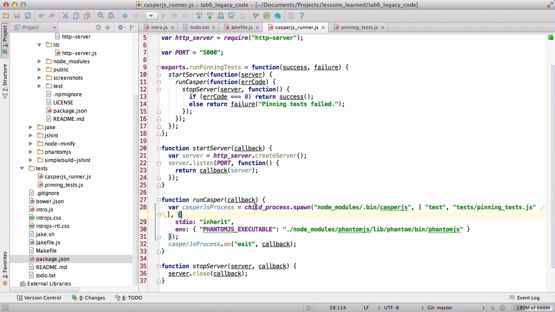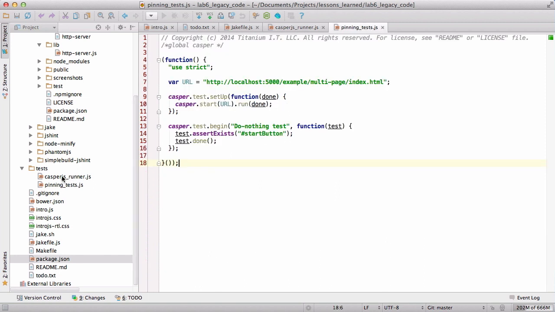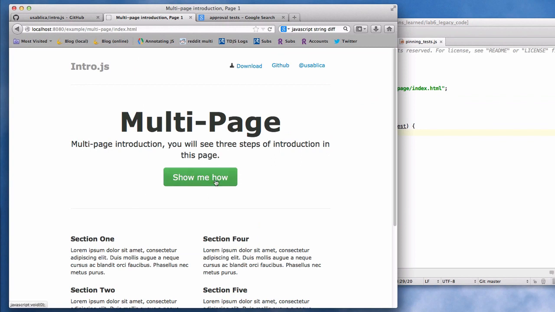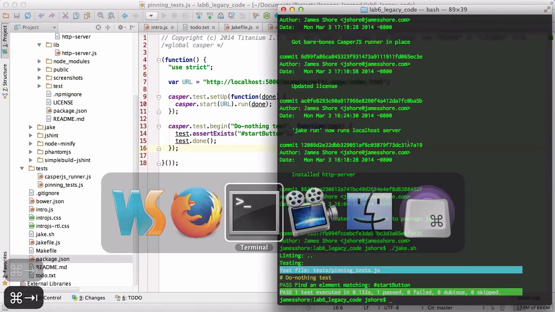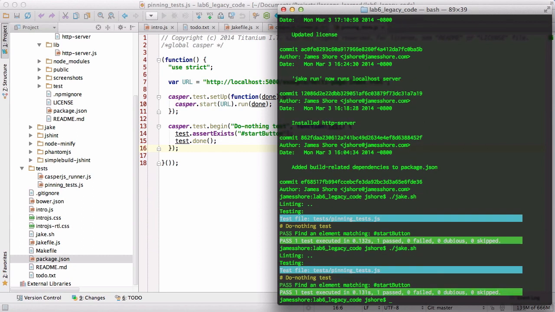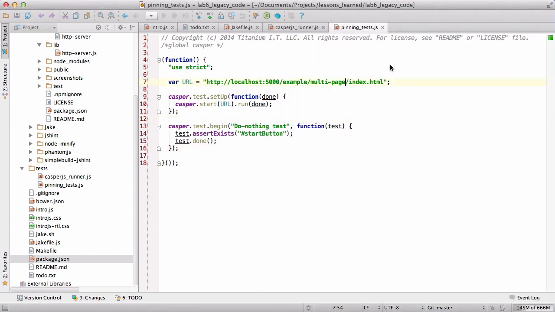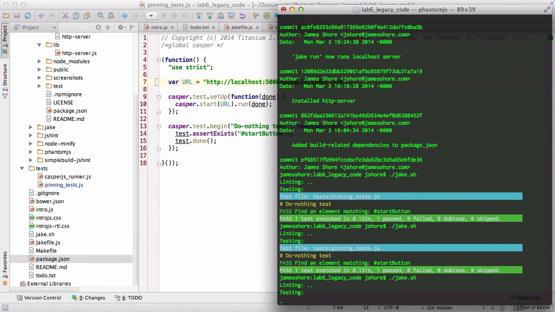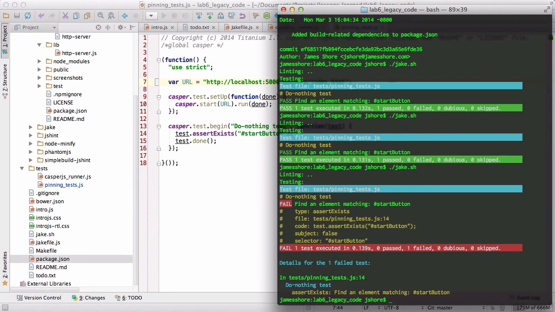And then when we run Casper, we tell it to look at this pinning tests file, which is right here. I've also made this test directory. And right now this isn't doing anything. We've just got it set up with a URL, telling it to start up that URL and start running, and then assert that the start button exists, which is this button right here. And as you can see, that does work. If I were to change this, if I were to look at just the example index instead, we would see that test fail. So there we have it.